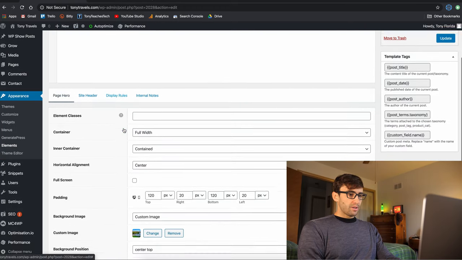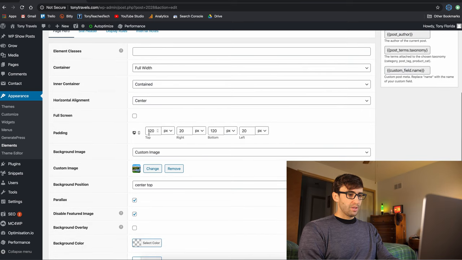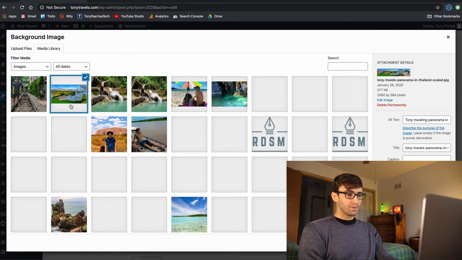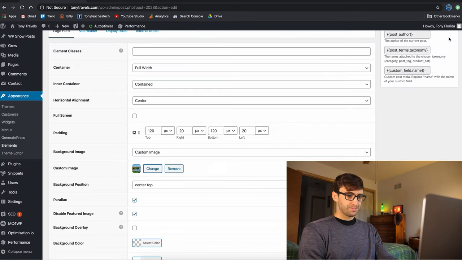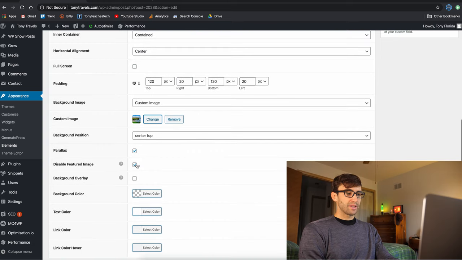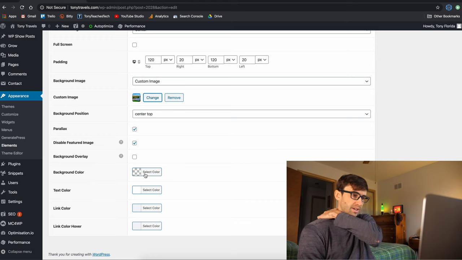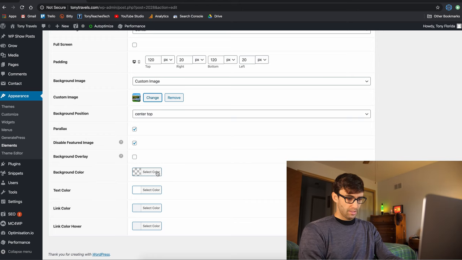We want it to be full width, contained, and centered. On desktop, the top margin is 120, the bottom margin is 120, left and right are 20. We picked a custom image, which is this panorama. The background position is center top. We do want it to parallax. We don't want the featured image to show up. And the text color is going to be white. I think everything else is okay. Make sure the background is transparent.